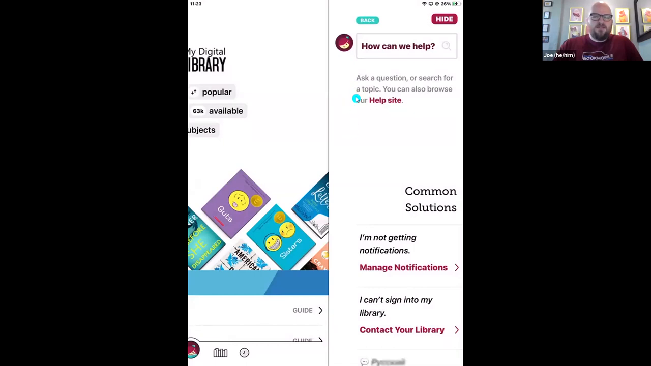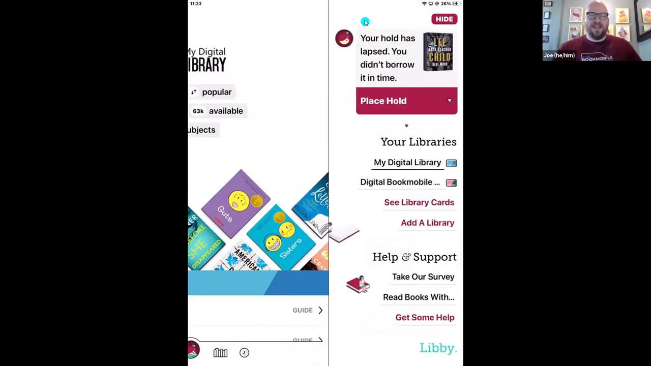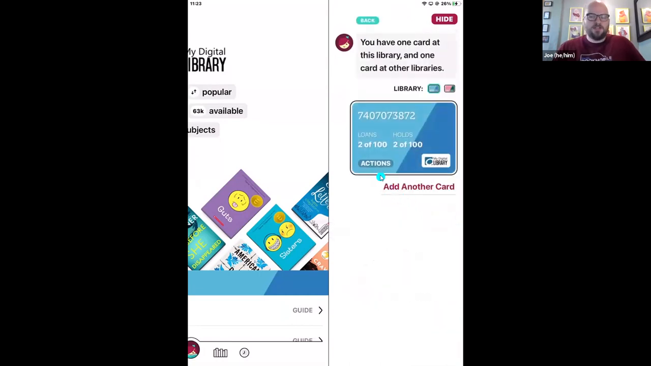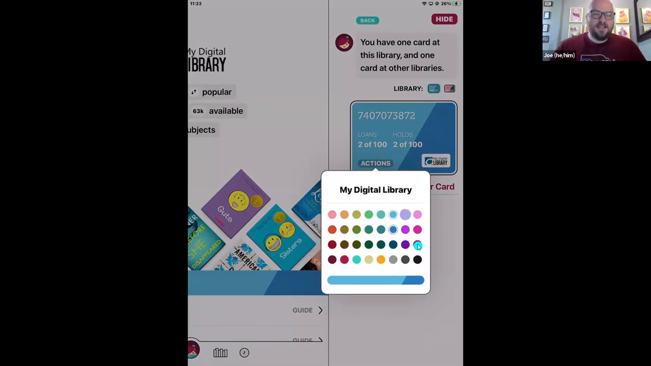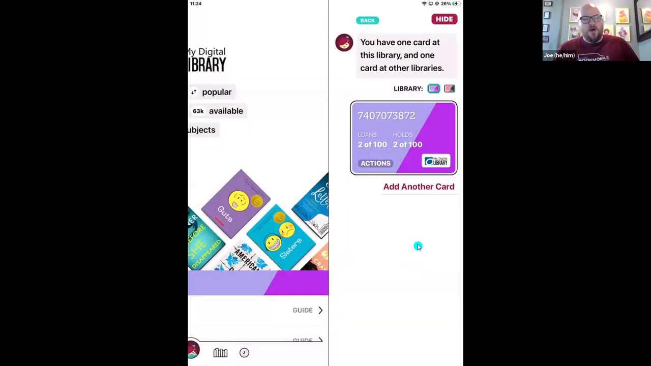And then the other is kind of a fun tip and more of an organizational tip if you are sharing your device. You can change the color of your library card. If you tap on See Library Cards and then tap on Actions on that current active card, you can come down and tap on Change Library Colors. On one hand, this is just a fun tip if you like to pick different colors and customize your experience. But on the flip side, if you are sharing a device with your family or everyone in the household and you've all got your cards in there from the same library, by color coding them, you're making sure you're only borrowing on your card and vice versa.